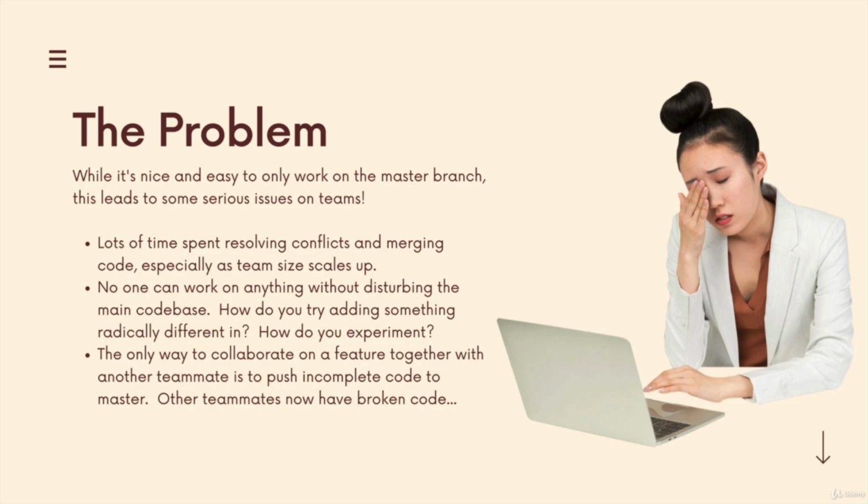So it's a lot of merging and potential conflicts, even if work is not entirely finished. So that brings me to the next piece. No one can work on anything without disturbing the main code base. How do you try some radical experiment? How do you try removing files and commenting things out, trying to fix some crazy, difficult bug if you have to work on the master branch? How do you experiment? And that brings us to the last piece.